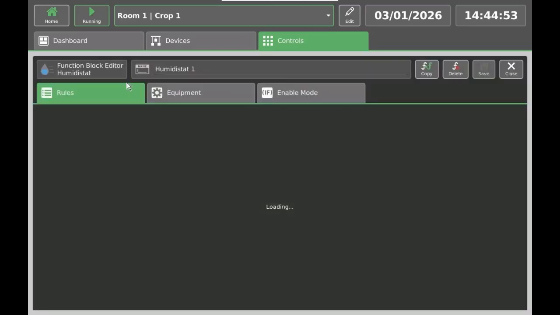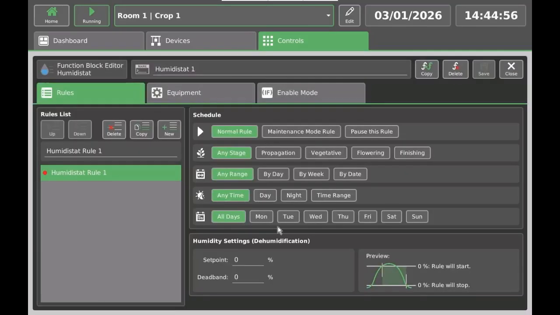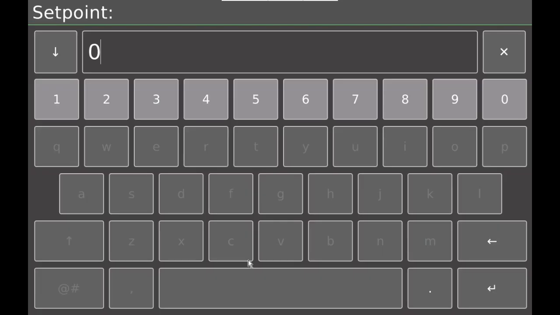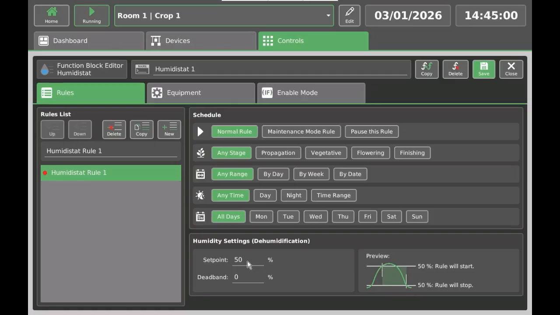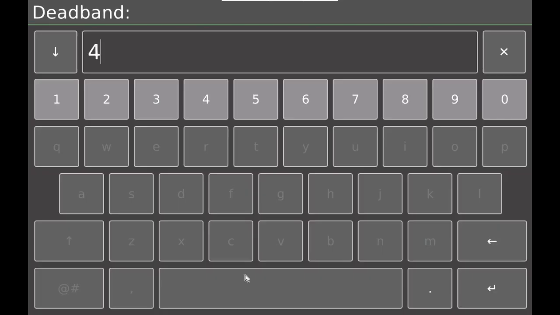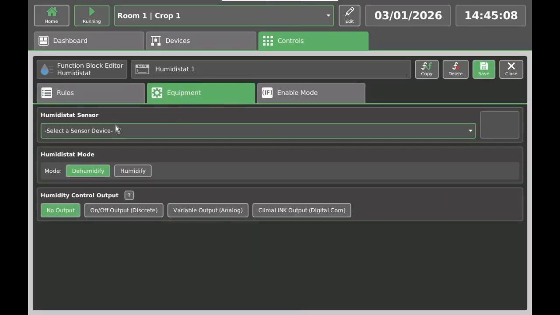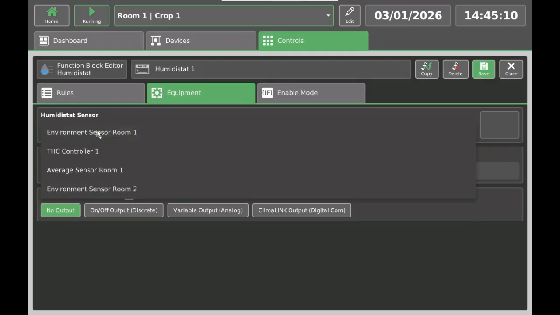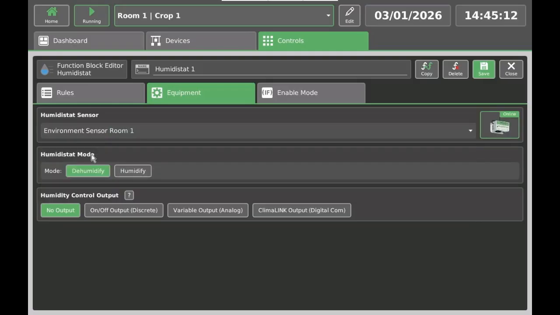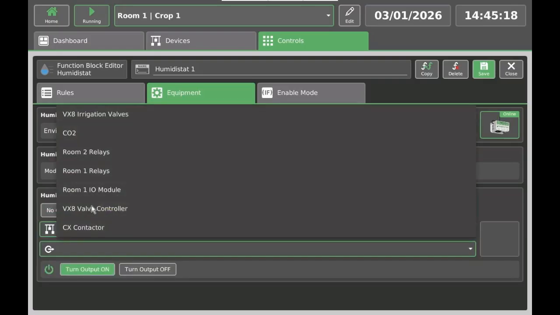When we open up the humidistat function block, we will find it is essentially the same. We can set a set point of whatever relative humidity we want. And on our equipment tab, we have the same things. We can select our environment sensor from that room. We can select whether we are humidifying or dehumidifying. And we can select an output that we want to control.